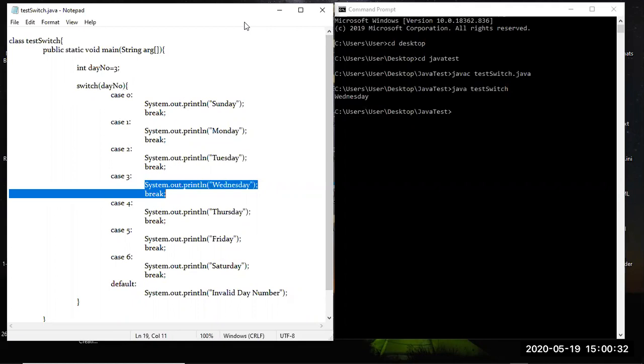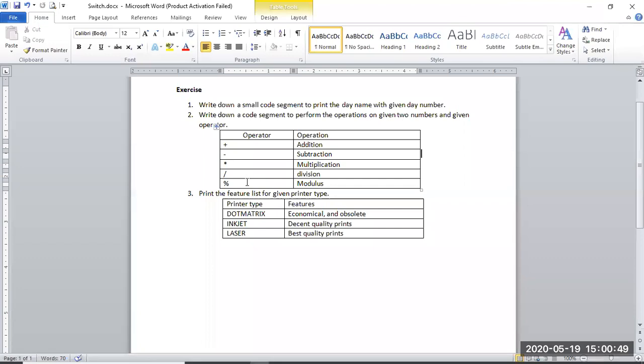Let's move on to the second question. Okay, let's see. In the second question, what I am asking is, when the operator symbol is given, you have to perform the addition or subtraction or whatever arithmetic operation on the given two numbers, right? If two numbers are given and the operator is the plus mark, then you add the two numbers and print the answer, right? That's what this question is asking.